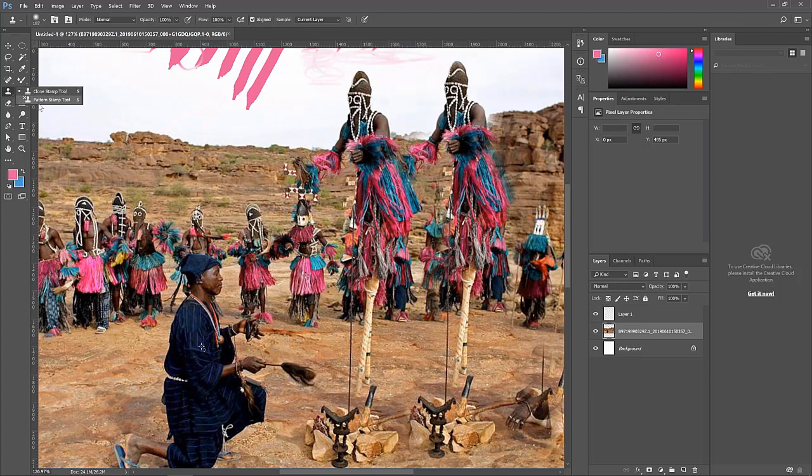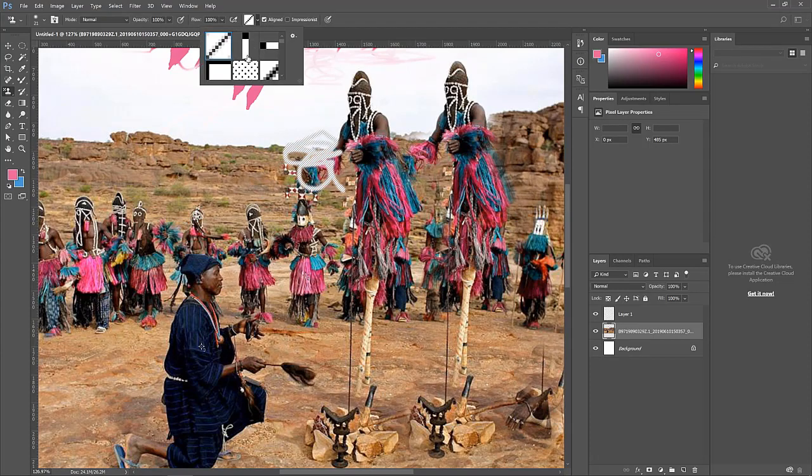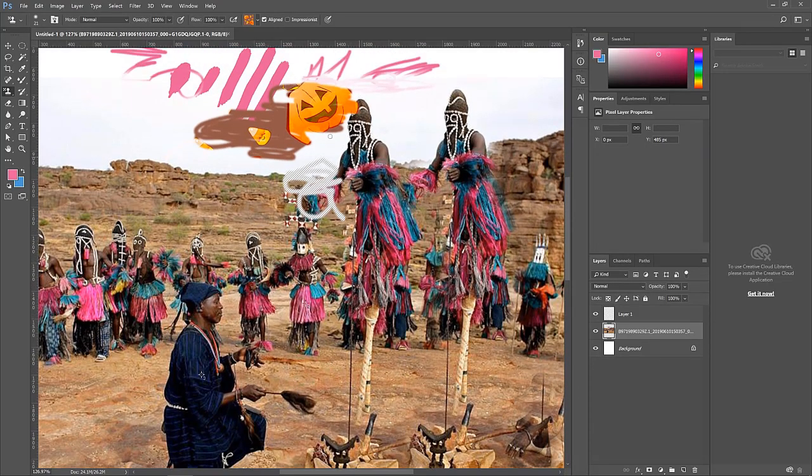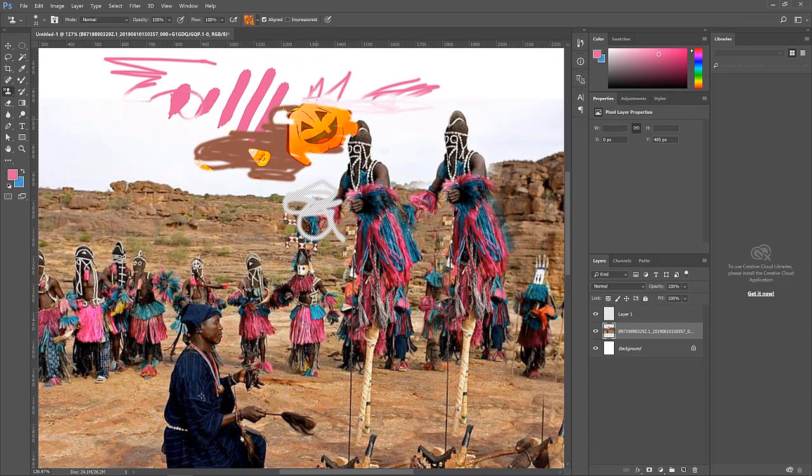The pattern stamp as well is useful for that. Depending on the pattern I choose, you can choose a pattern here. Let me choose something. You might not have these patterns because I have them installed just by default. So you can see I'm printing these patterns wherever I want. It is really good in creating special effects. So I'll get rid of that.